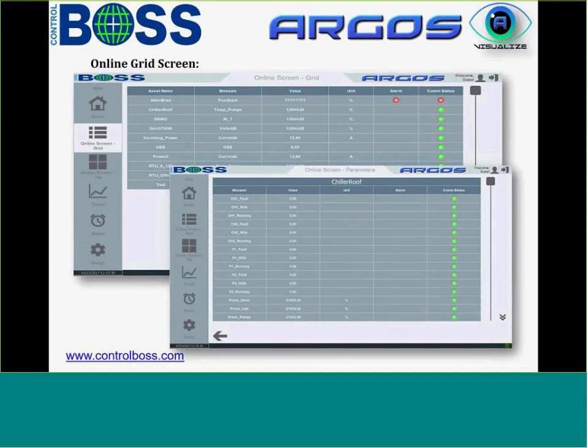We've got an online grid screen we'll show you. This gives you a quick tabular view of all of your assets, everything in the system running, and then a detailed view of all the parameters that you're talking to from that asset. So every tag inside of that asset that you're talking to shows up in that detailed view.